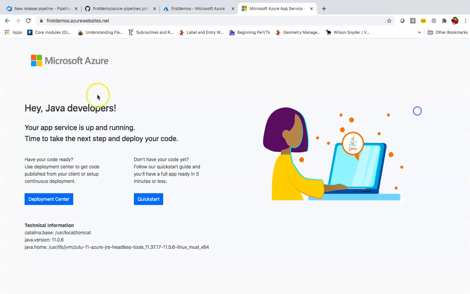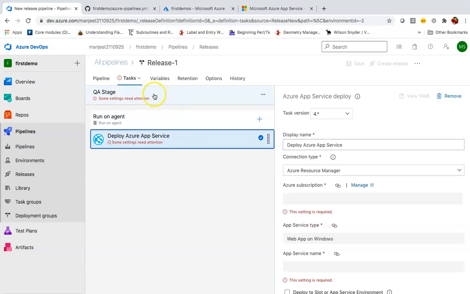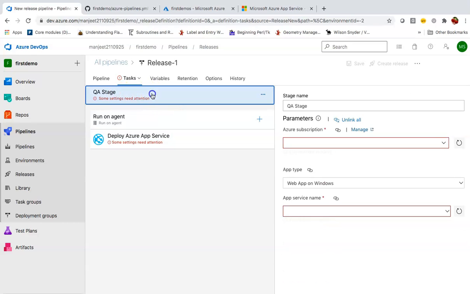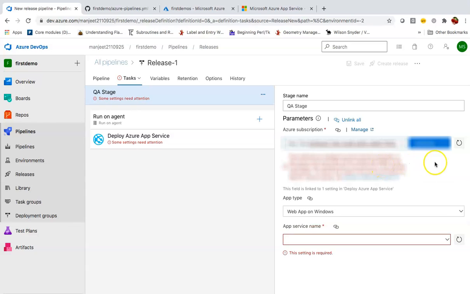Here is the URL. I'll just get it up and running. It takes a couple of minutes to be up, so you can wait a couple of minutes, and it will definitely give you this URL and a response. Make sure you have selected Java and Tomcat 9 if you want to deploy this type of application. So I'll just quickly go to our releases, and this is the QA stage which we have created. Just go to the QA stage and then select your subscription as the free trial from here.